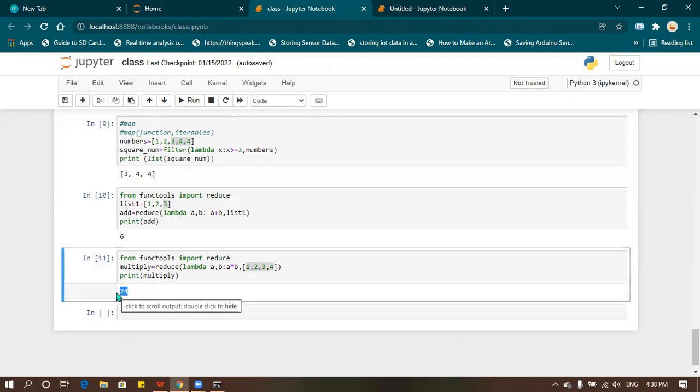You can do some mathematical computation on your list or tuples. For that, reduce will be useful. Are you able to understand this now? Or do you need any other example? Yes, ma'am.